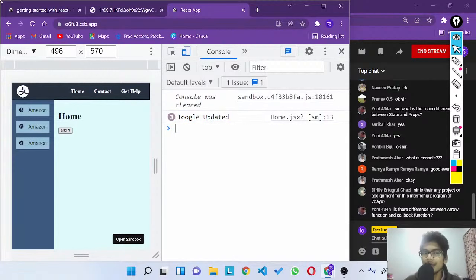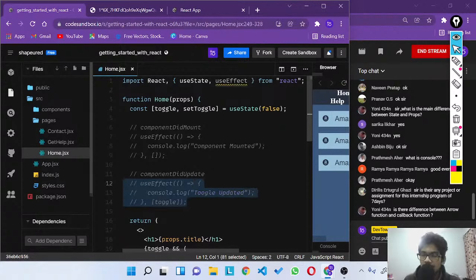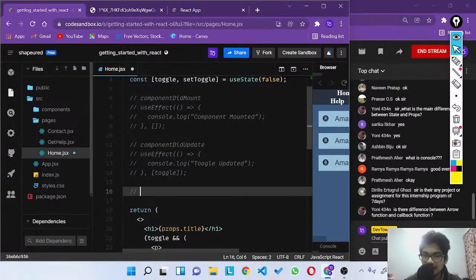So it is only when there is an update in any state variable which is a dependency. I am dependent on toggle, and I would load myself once at the time of mounting. That is how you can make your useEffect dependent on something, so that if anything changes or updates, I can do something.